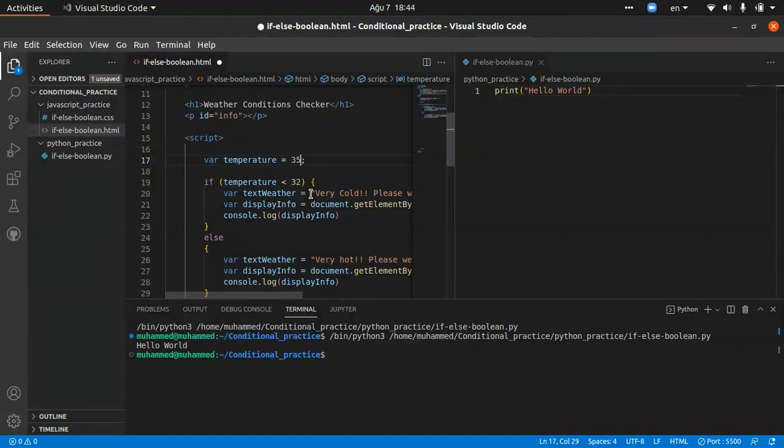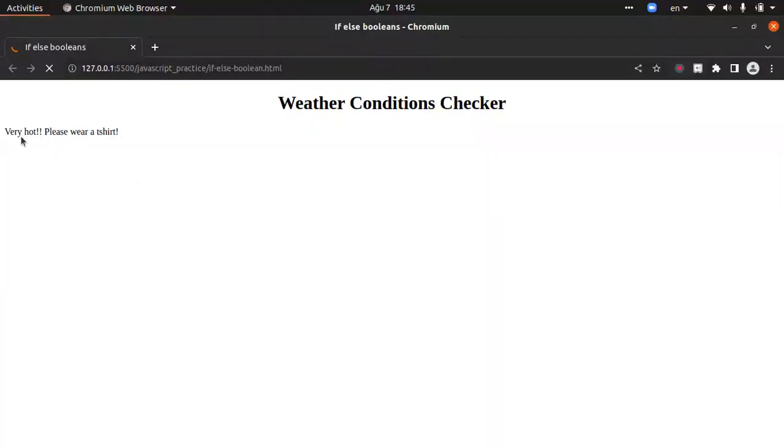So we will ask here now, if 35 is less than 32, in this case it is not, and the else condition will work. If it is less than this number, this point will work, like very cold, please wear a jacket. But if it is greater than this number, then the else condition will work. In this case, it will be very hot, please wear a t-shirt.